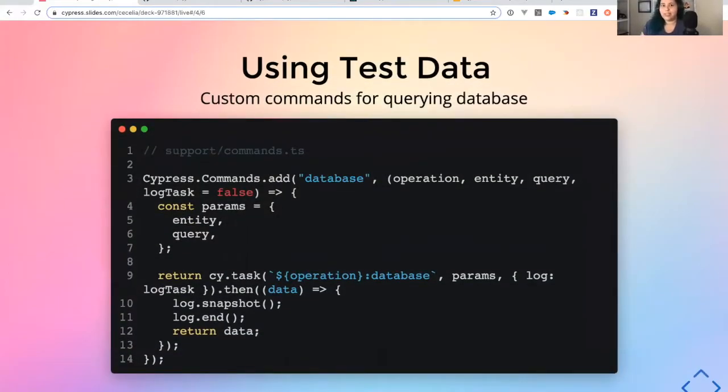Okay, so last but not least, we have this database that's being seeded in between every test, so that we have good data to test on. So how do we use that data? How do we bring that data into our test code? We do that with a couple of custom commands for querying our JSON database.